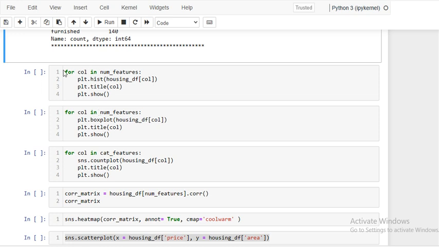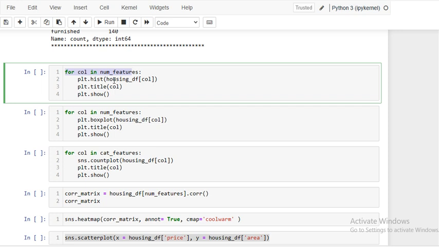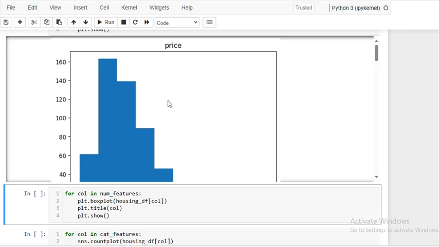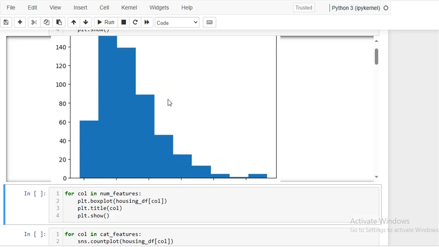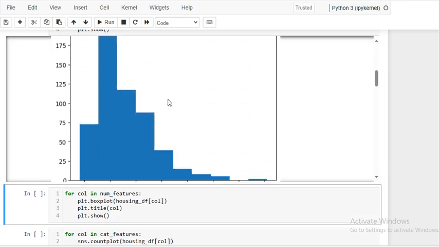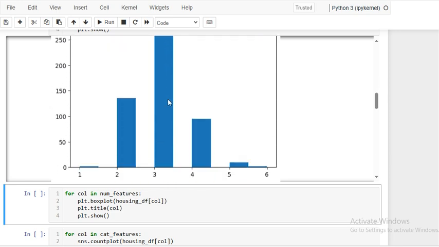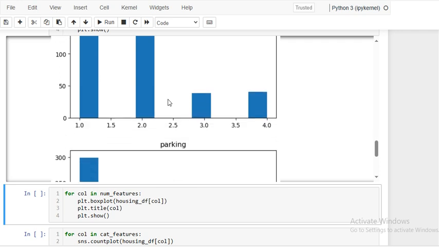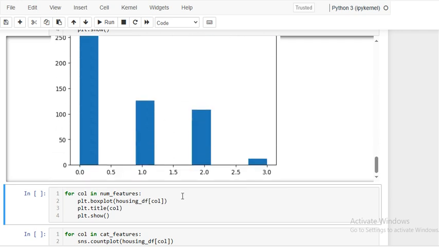So here I am using a for loop again and using plt.hist, and for each column I am plotting the histogram and providing the title to this also, and I'll use plt.show. So you will get it for the price. Price is right skewed. Area is also right skewed. Here's the bedrooms, bathrooms, storage, parking. This is all about the numeric ones.